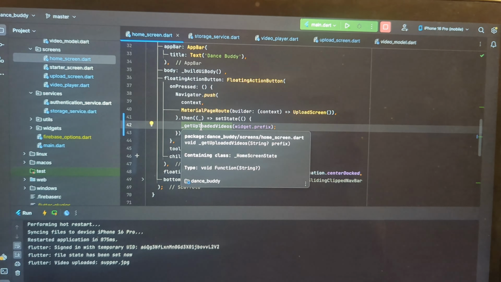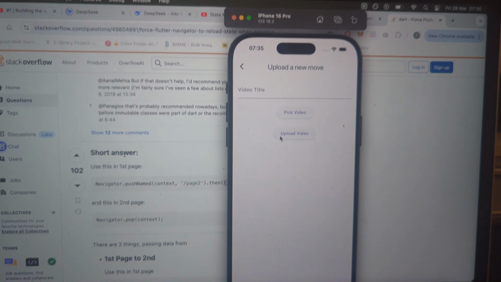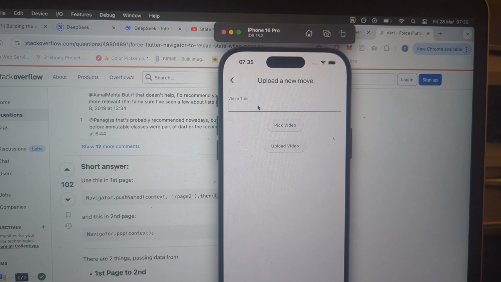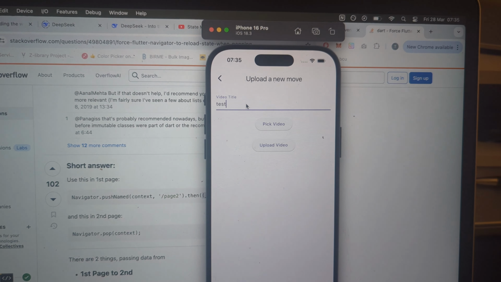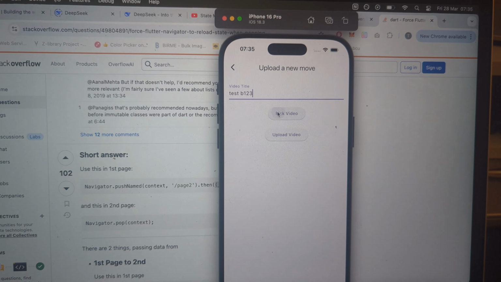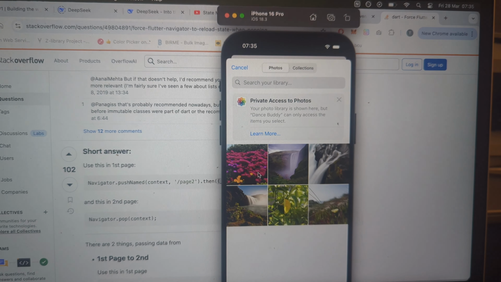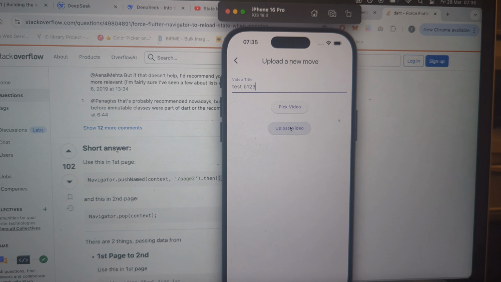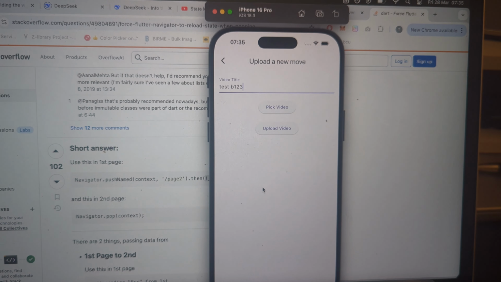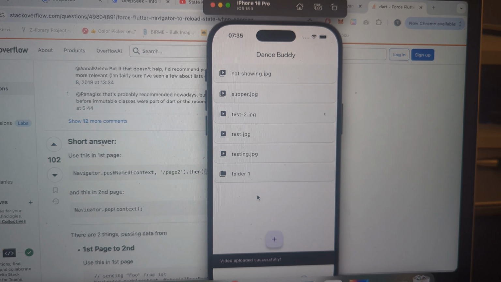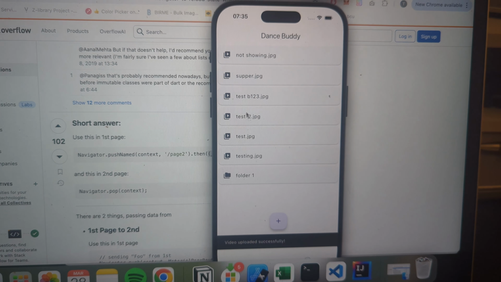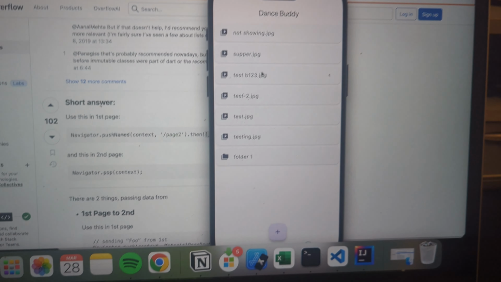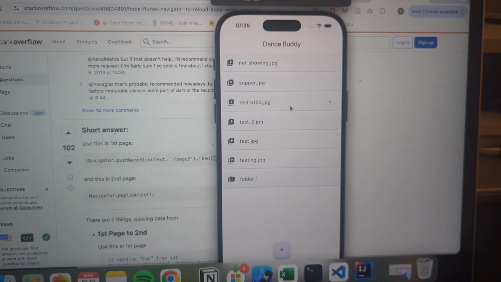So I can just demonstrate that now. So here you can see I'm on the upload new move. Let's call that test 1, 2, 3. Pick something and upload it. And after a little while, boom, and there you go. You can see that, right? And the video's there, which is beautiful, which is what I was looking for.